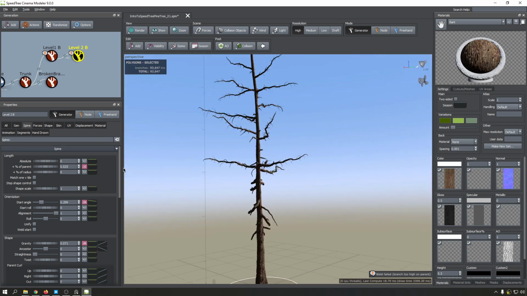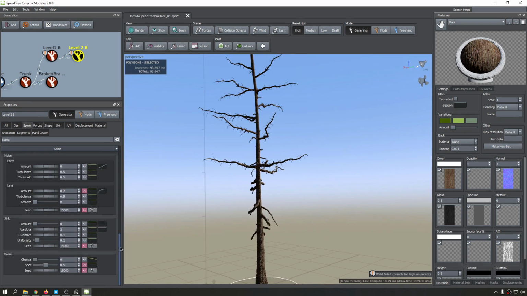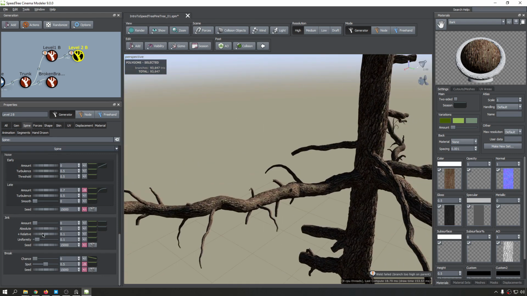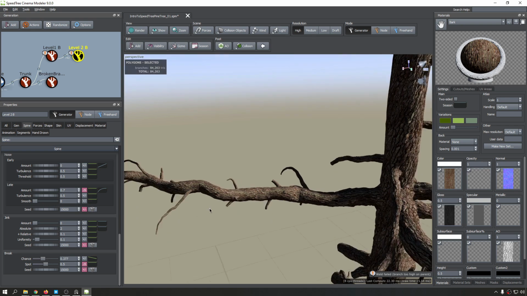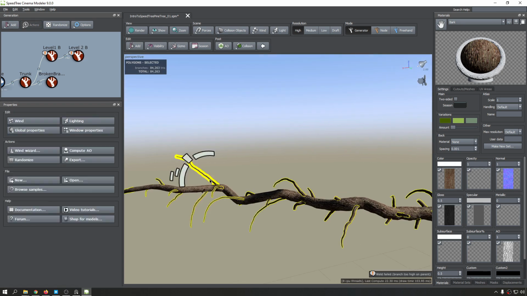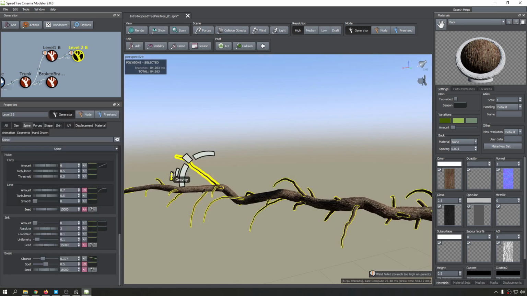Something like this. And then let's go down to the bottom, and for the break we're going to increase the chance so that we have so many broken branches, and a bit of noise as well. Let me select them, and using this noise try to give them a bit of shape.